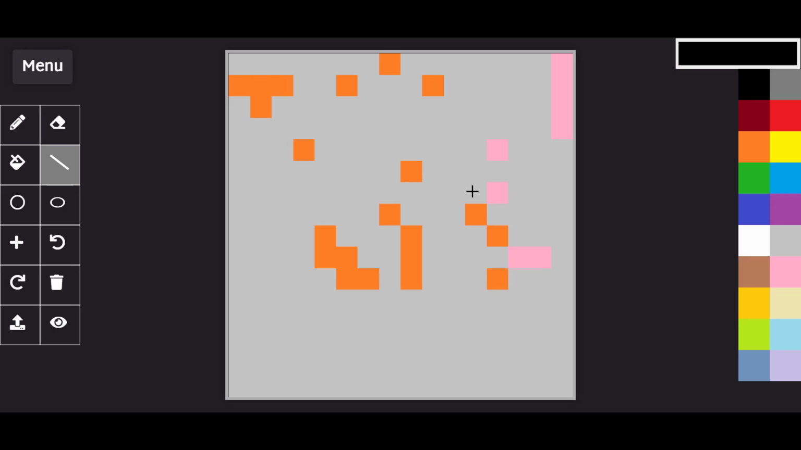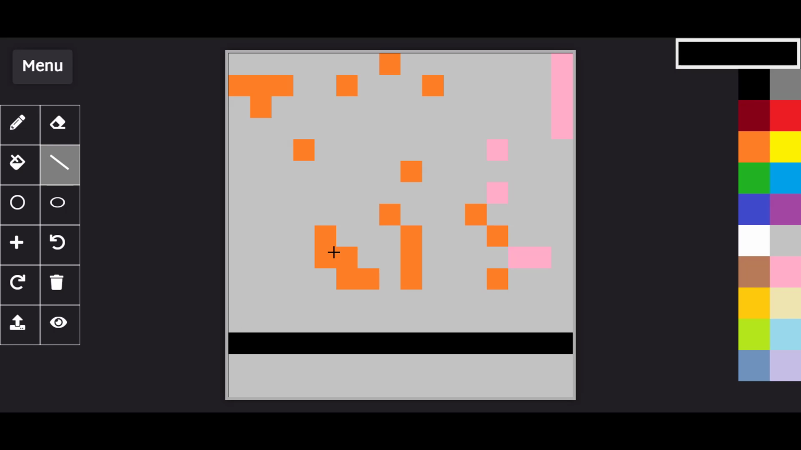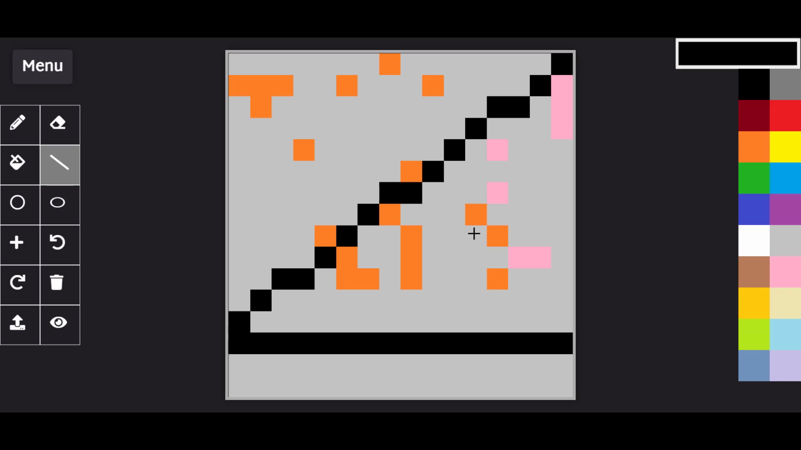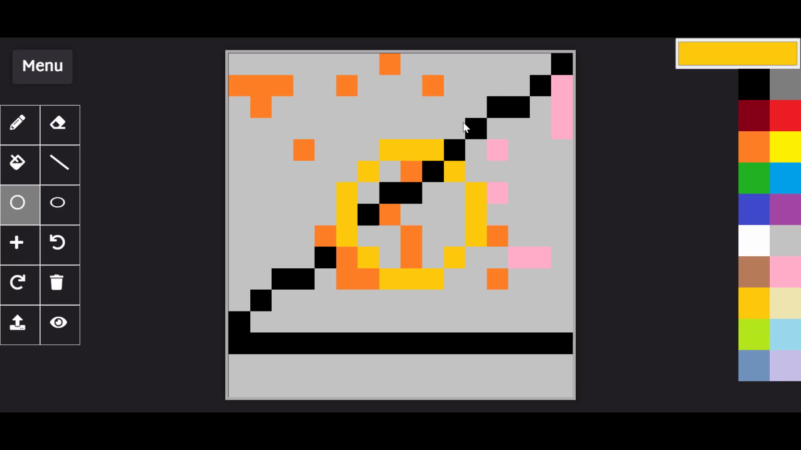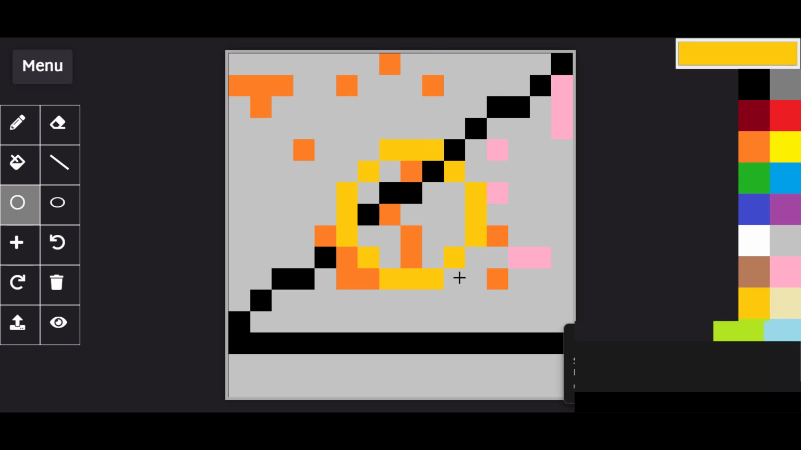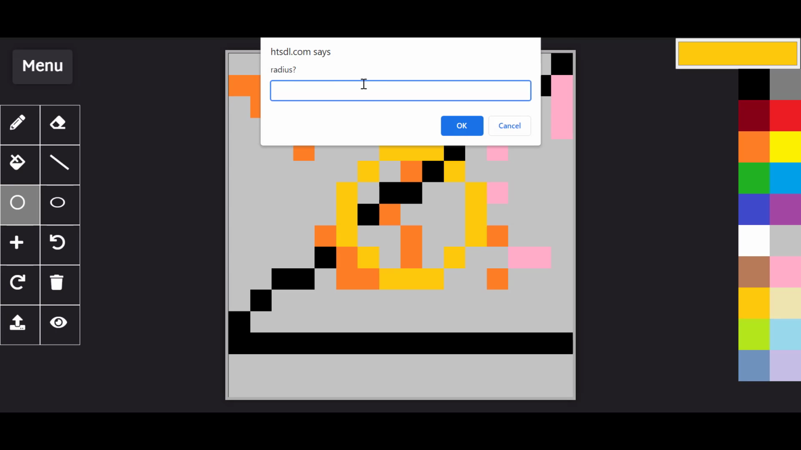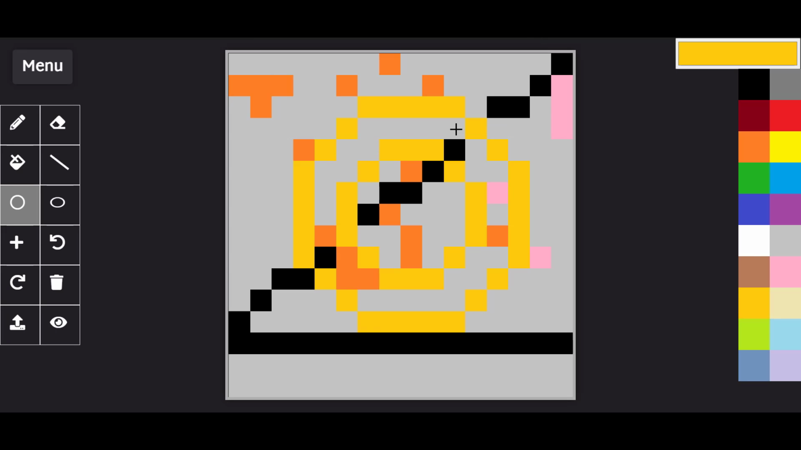The line tool, pretty self-explanatory. You click 2 spots and it will draw a line in between them, and they can be diagonal lines too. The circle tool, if you click a point, it's going to ask you the radius, how many blocks out from that point you'd like to make a circle. We'll choose 3, and as you can see, it drew a circle. If we click again and we choose a larger number, it'll draw another circle with that radius.